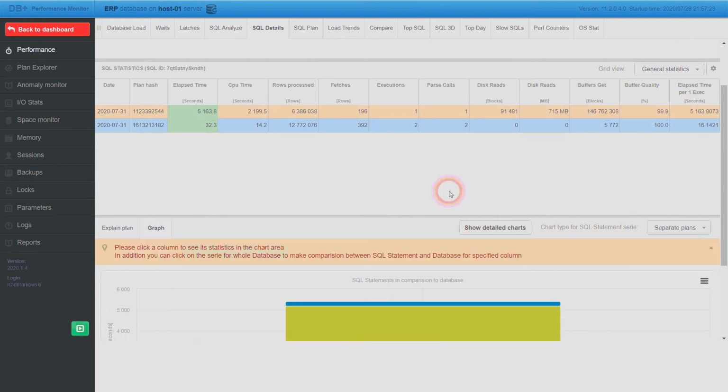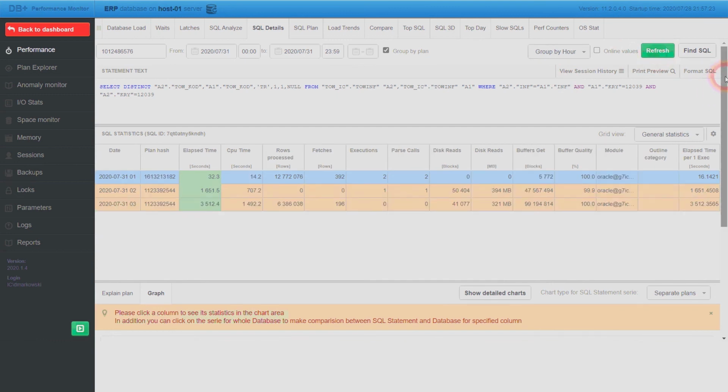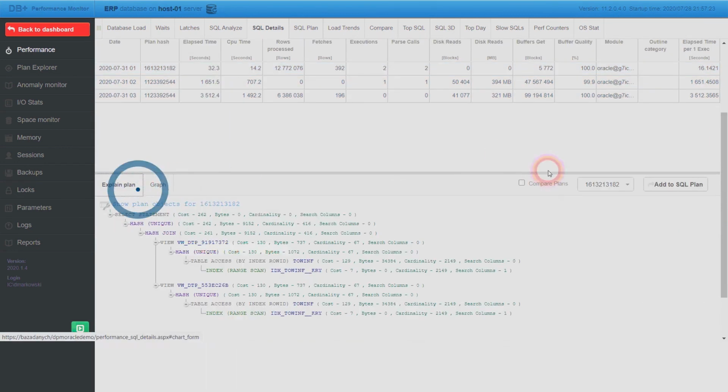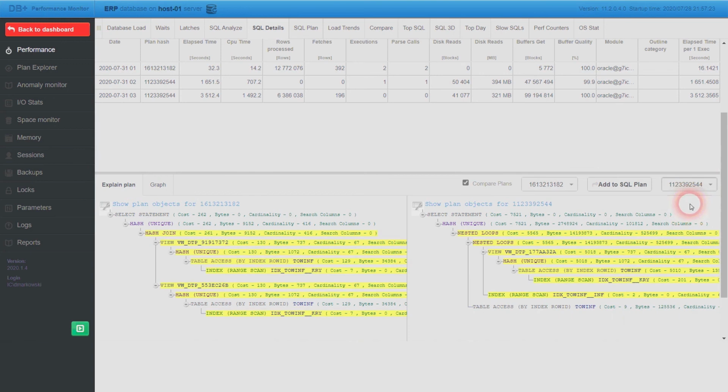Of course, we can compare these plans with each other. To do this, I have to select Group by Hour, and now I can go to Compare Plans to compare the execution plans. On the right, we can see the slower plan, and on the left, the faster plan. Our system has marked the differences between the plans in yellow. The slower one is performed by the nested loops operator, the faster one by hash join.